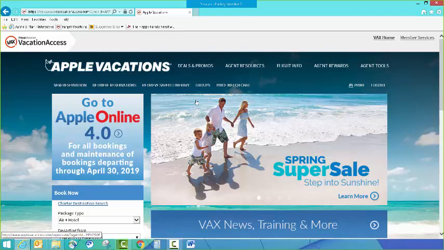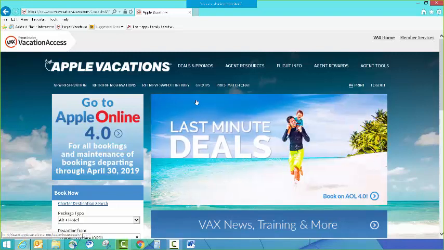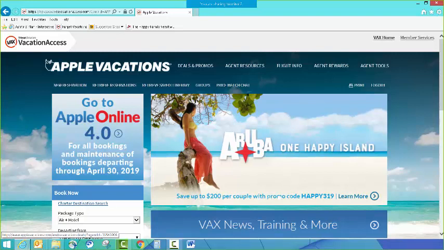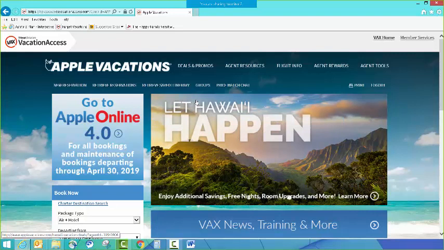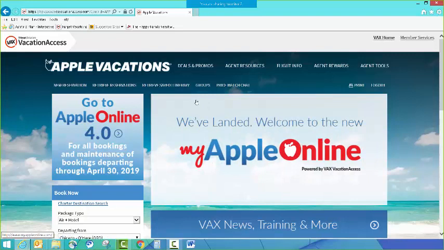Now, the My Apple online booking system is active and ready for you to use for those departures starting May 1st and forward. Apple Online 4.0, that booking system is reserved for bookings already created before the merger, as well as those situations where the departure date is from, say, for instance, today's date up until April 30th.